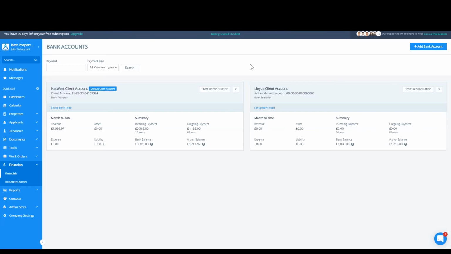Sorry, someone asked, can we set up both client accounts and current accounts? Yes, you can. It's not just client accounts. Like I said, you can integrate as many bank accounts as you want, and they don't necessarily have to be client accounts. But to get the full advantage of the software, it makes sense to link it to your client account.